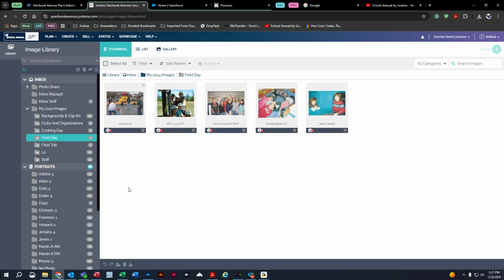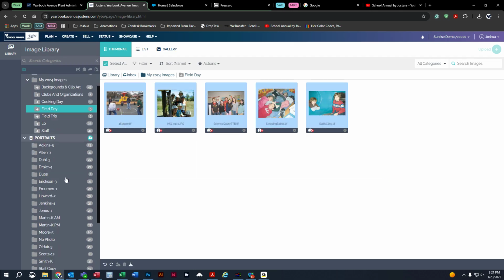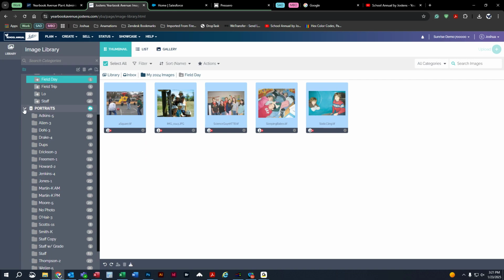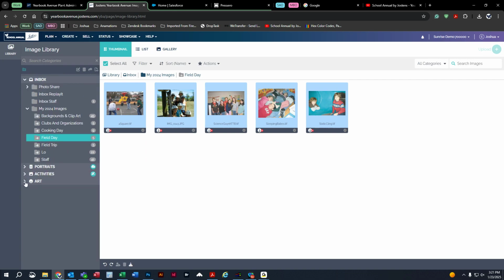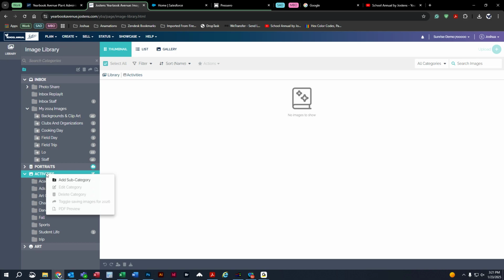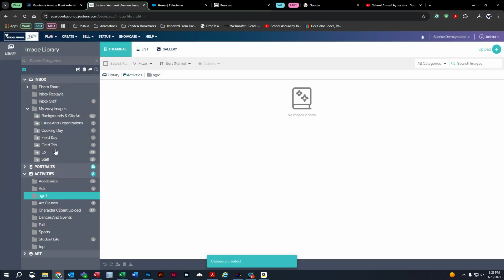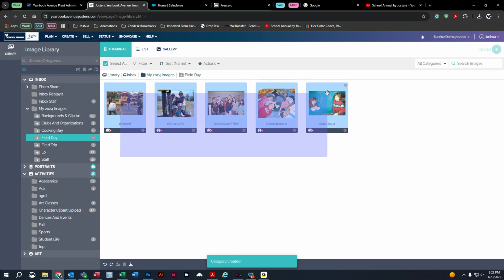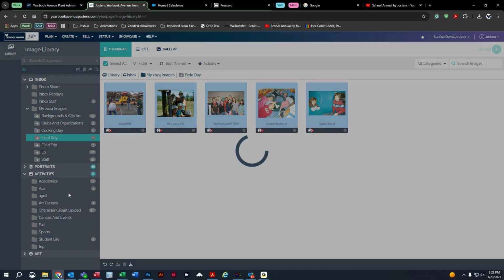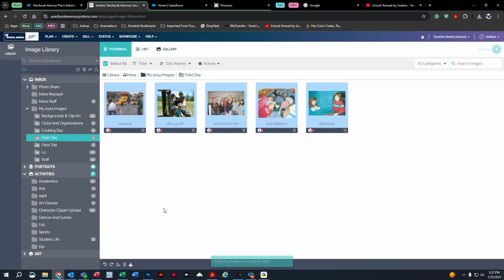So like these field trip photos, let's say these were something from last year that you want to move over to this year. You can go over here to activities, either right click and add a category, or come up here to this teal button in the upper left hand corner. Click on that, add a folder, drag and select your images, and then just move those over to this year's book or this year's activity folder.